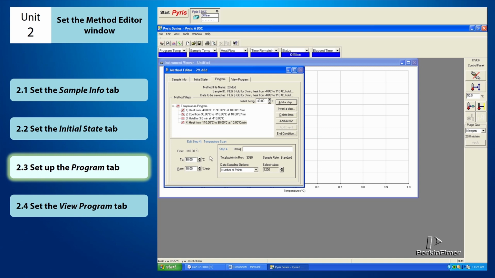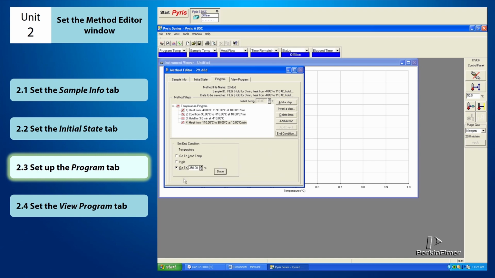If you just need to run one method step, or you have finished adding all required method steps, then you can set the end condition by clicking the End Condition button here. Out of the options here, select Go To and set the final temperature in the space provided. Final temperature here means the temperature you want the DSC instrument to stop at.